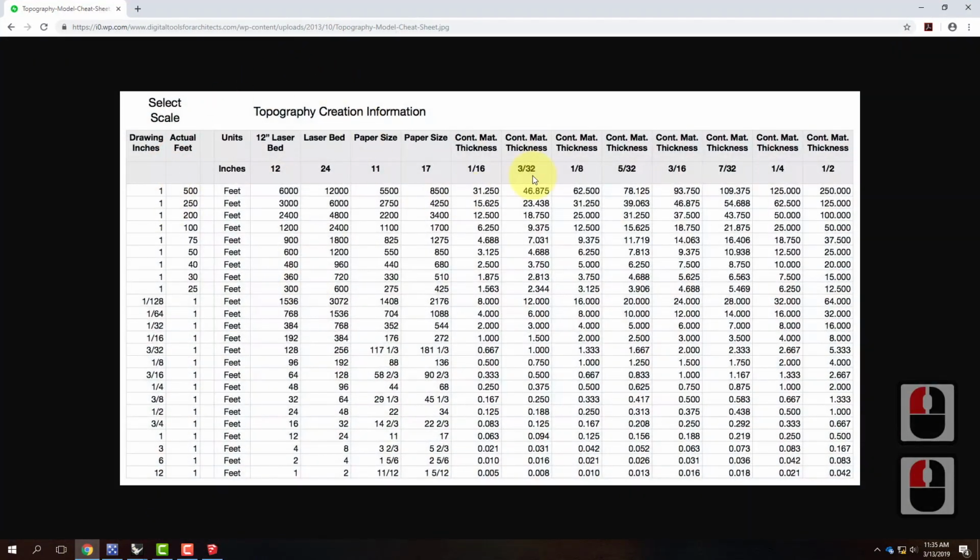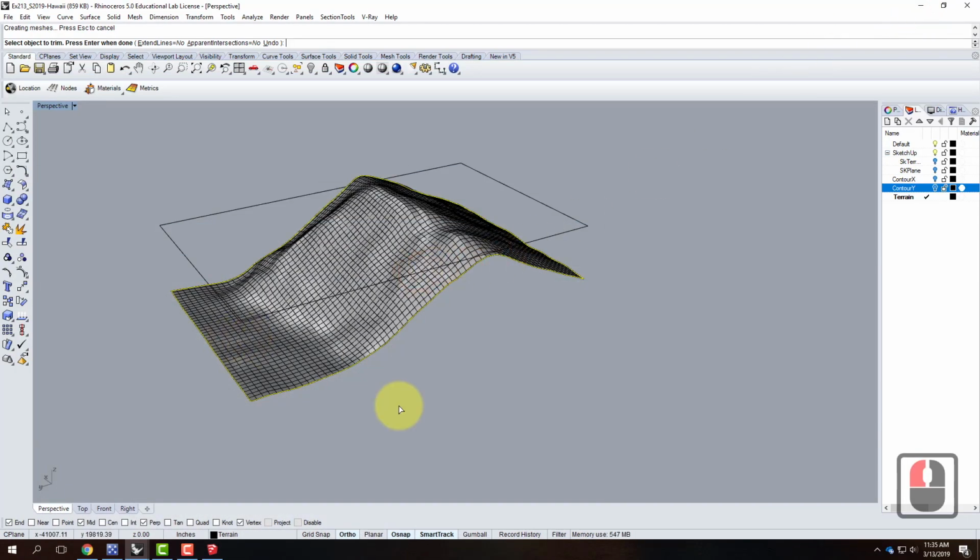So to know what the contour should be when I create this model, I'm going to go back to that cheat sheet here. I'm going to look at a contour material thickness of 5/32 of an inch right there. And I'll come down to my scale, which was 1 to 250. And where those two intersect is 39.063 feet. So my contour interval, what I'm going to divide up my terrain with, is 39.063 feet. Now I told you I did this differently than last class because I picked a different scale, just so you can see it a little bit differently.